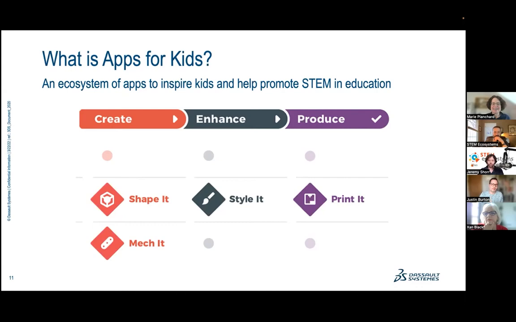But we know that most engineers go through these design processes and they create things, they enhance things, they produce things, they test things. What we wanted to do is break those workflows up into small bite-sized pieces so that kids could get experiences of doing these sorts of engineering things, but in an easy to digest, bite-sized way. So we focused on a couple of creation apps, an enhancement app for painting, and then a production app for not just 3D printing, but 2D printing or paper printing as well. So that's how the apps are structured.